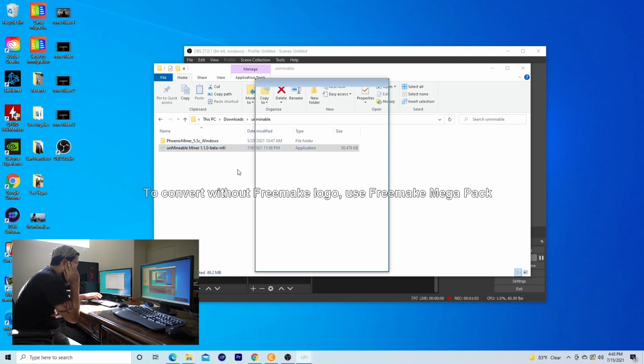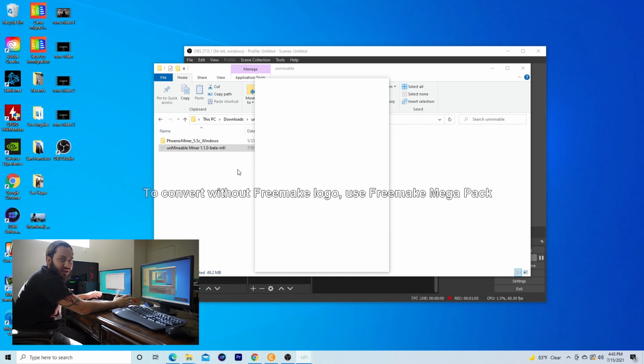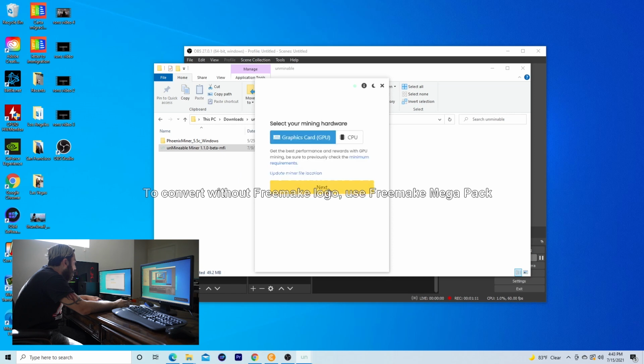And this is where the fun part comes in, at least I say, and I feel like a programmer doing this, because you're going to want to click on UNMINABLE. Once you get it going, you can do it two ways. You can do it through your CPU or the GPU, which are two different ones. The GPU is going to be your graphics, your video card.